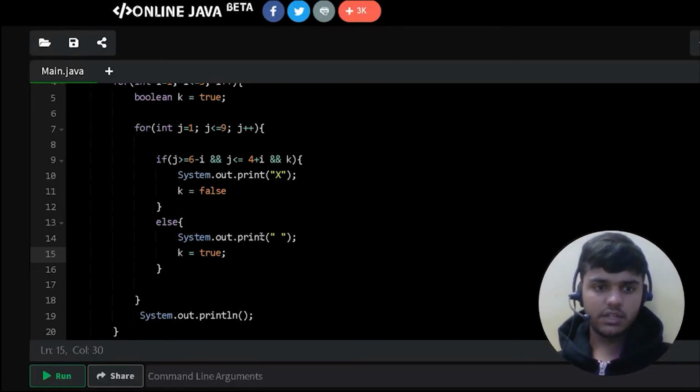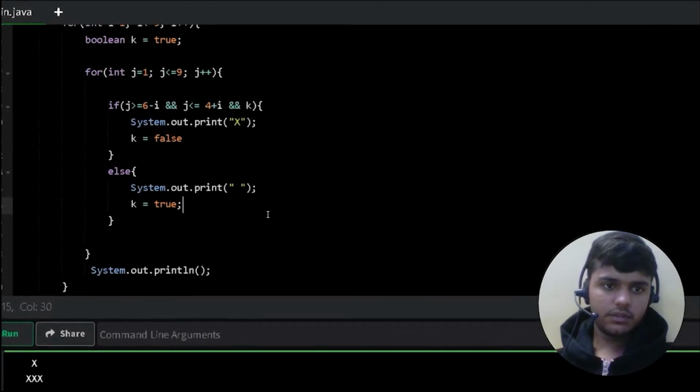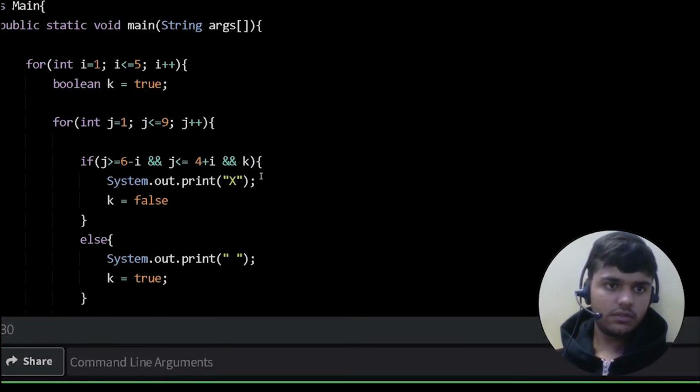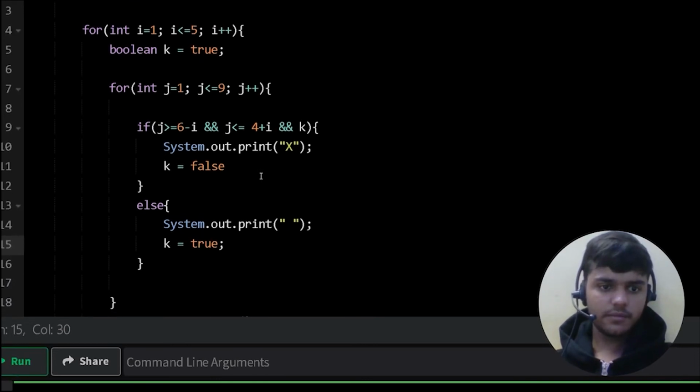So I hope you understand this. If you understand this code, I will zoom in. So here our body will start, and this code runs like this.